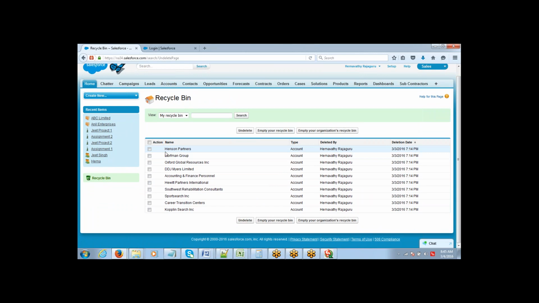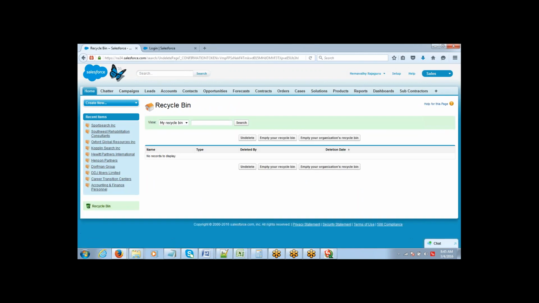If you want to restore the records, you can select all these records, or if you just want to restore a few of them, you can select those records and you can undelete them. So you have that option. Select the records and say undelete. That's it. Now again the records got restored into the system. Okay. Apart from undelete, other options that you have are empty your recycle bin or empty your organization's recycle bin. Emptying recycle bin means deleting the records from the recycle bin also. Permanent delete.